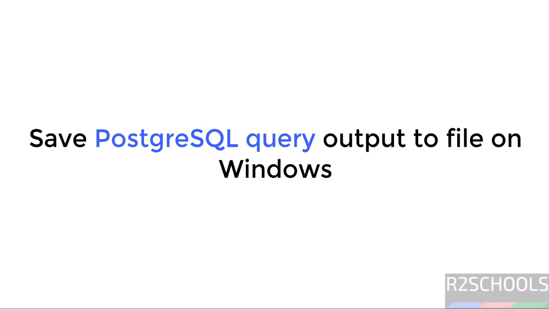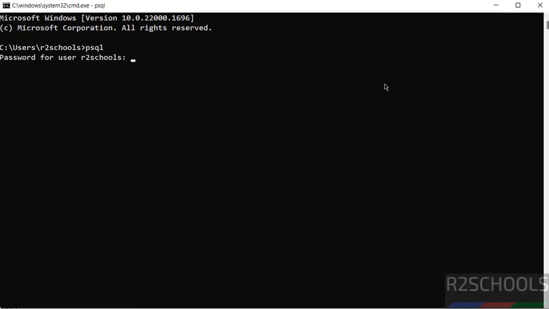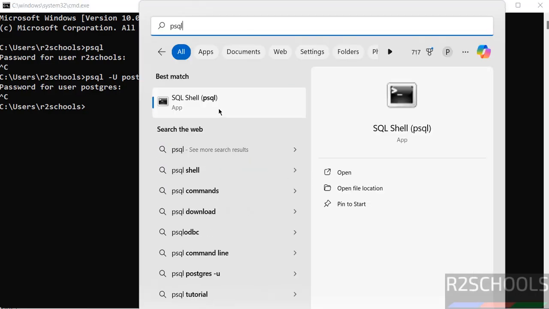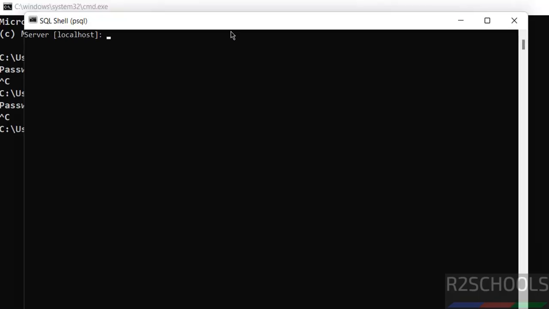Hello guys, in this video we will see how to save the select query output to a file in Windows environment. First type psql. Okay, this is the way to connect. Why? Because I have opened the command prompt instead of the PSQL shell. See, you go to the PSQL shell and connect here.